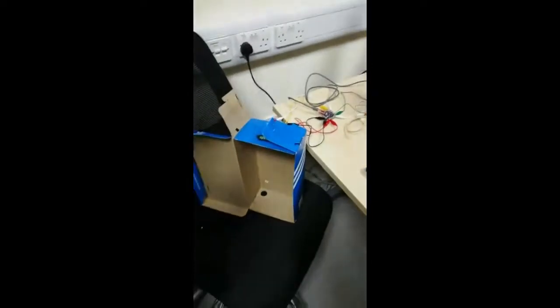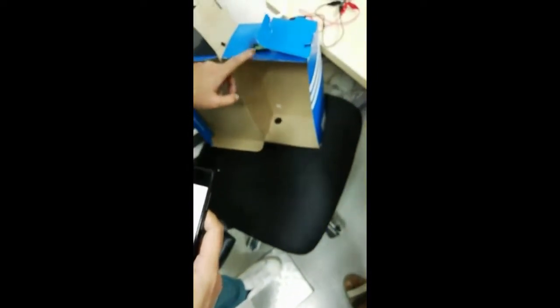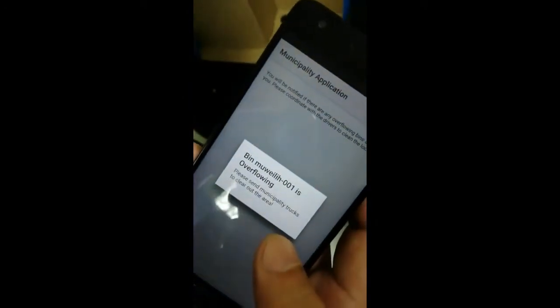To make this useful, we developed a companion application for the municipality users. Right now it's fairly bare bones. It just shows a home page which explains the functionality of the application. We can actually show it to you. For example, if I fill the bin up, simulated with my hand over here, within a couple of seconds we should get a notification on this application informing that this bin is currently overflowing.